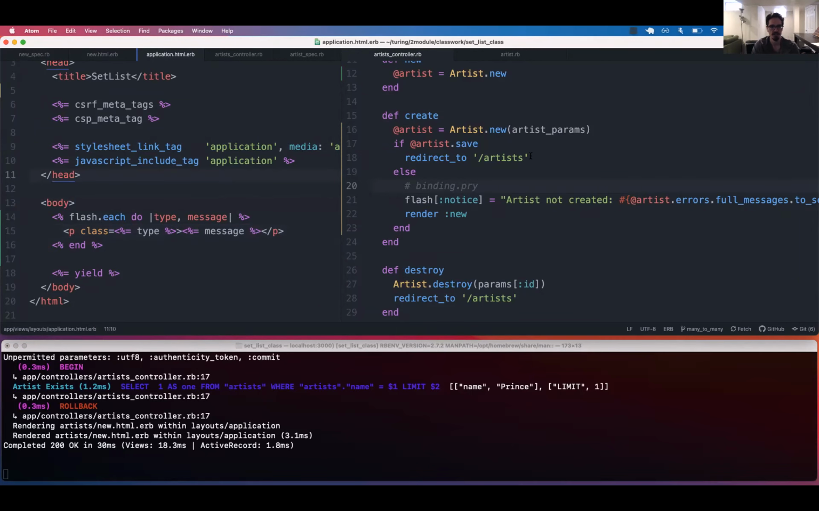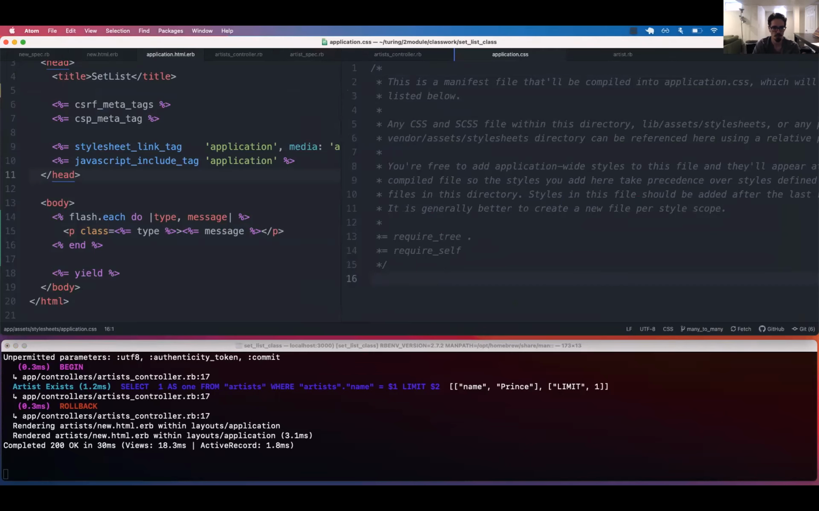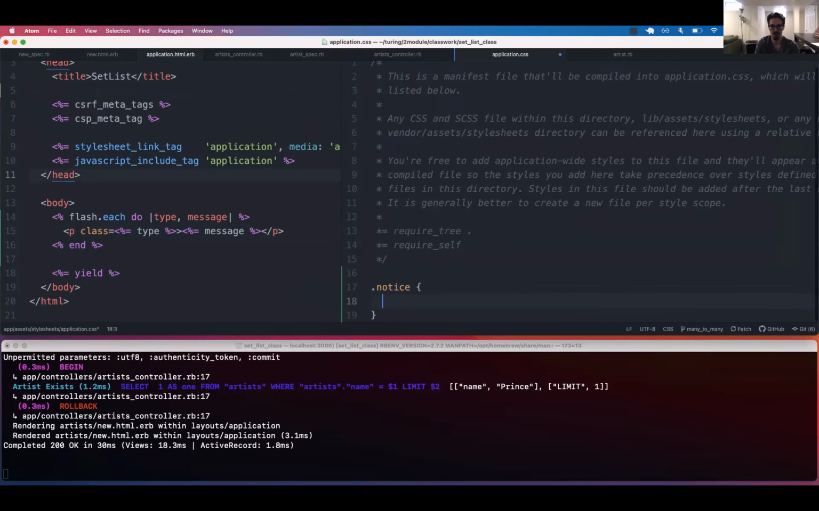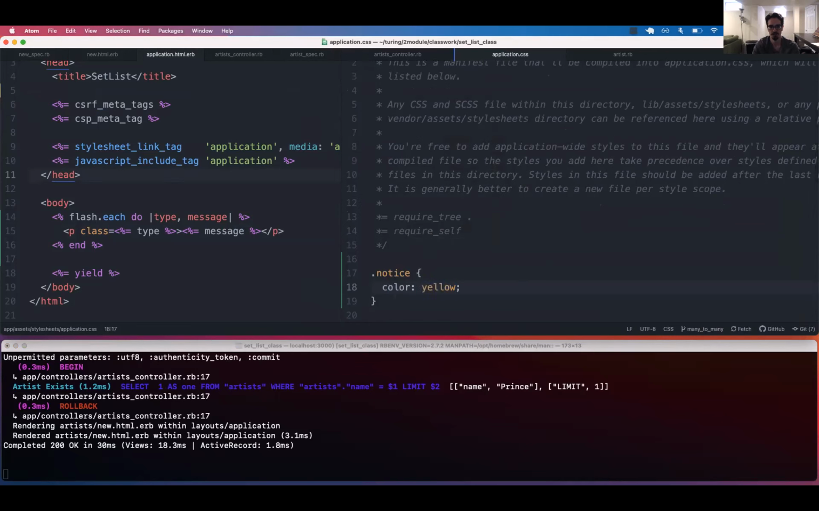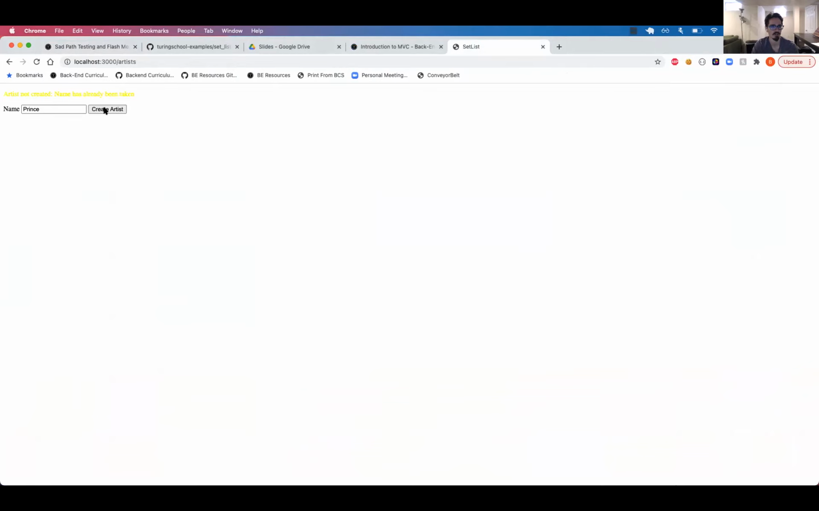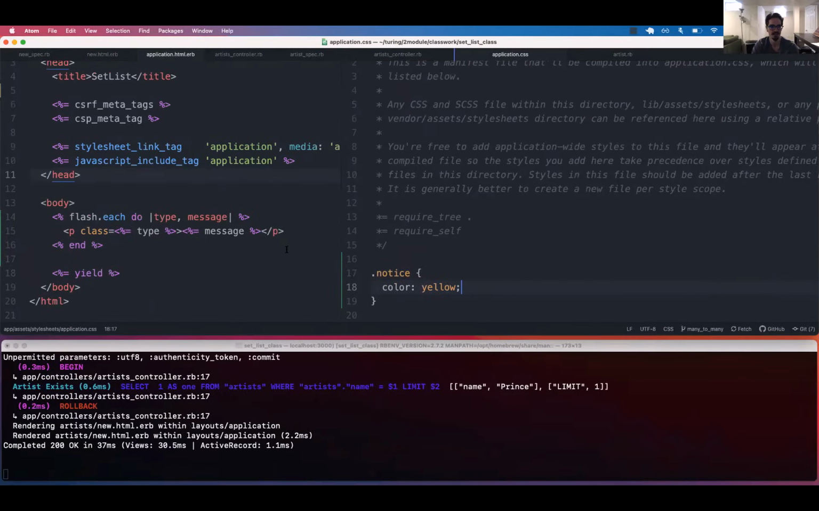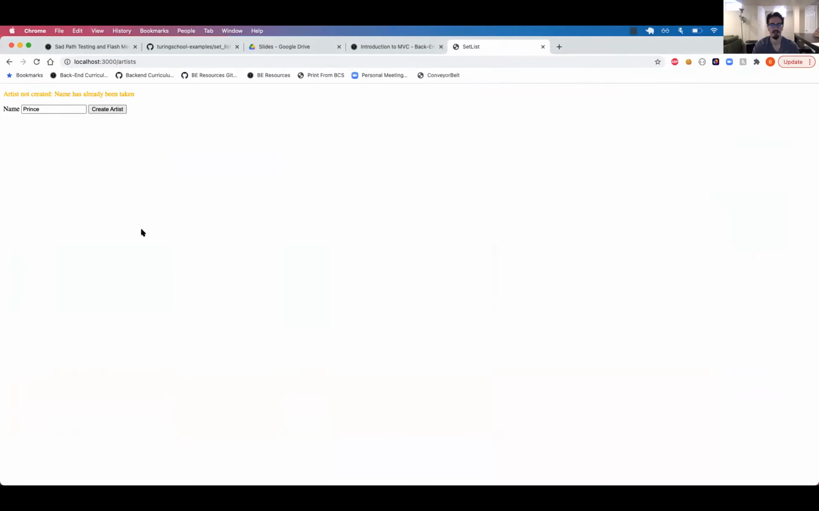And so then what I could do is go into application.css and add a rule here that all notice HTML elements should have a text color of yellow. And so now when I look at my Flash message, it's yellow. That is just painfully yellow. Oh, okay, that's a little better. Orange. But yeah, that's usually how you use that key.